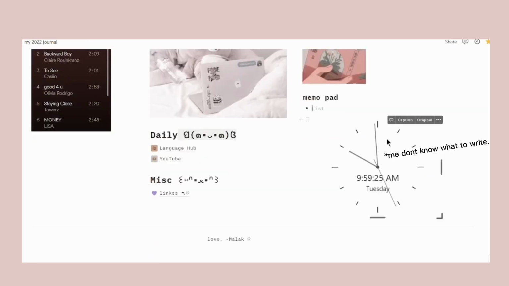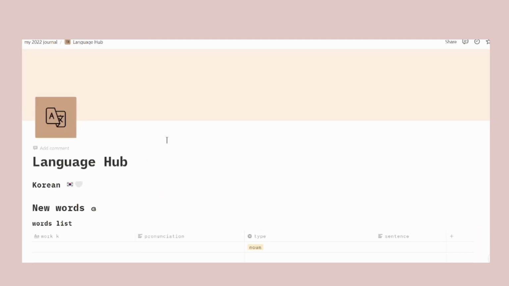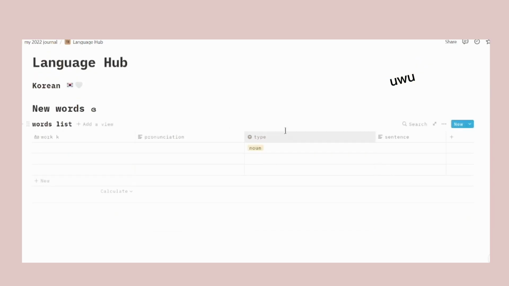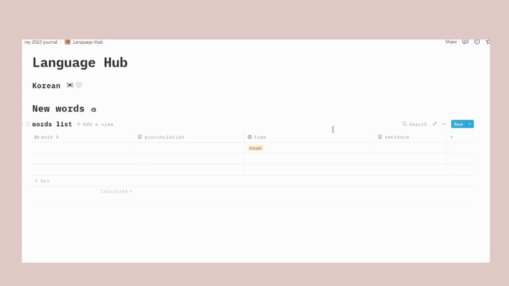And another widget, which is a clock widget. And here in daily, you see, I added two things, such as Language Hub. Language Hub is a place where I learn Korean. Like notes. So here is a word in Korean. We added the word, pronunciation, and the type. Is it a noun? Is it a verb? Is it whatever? And here a sentence, to put the word in a sentence, if we can.